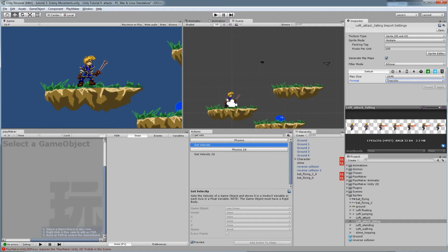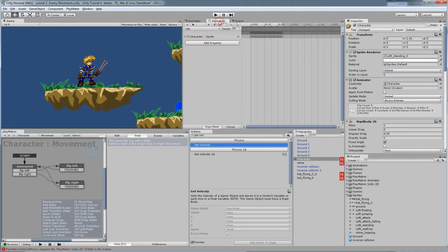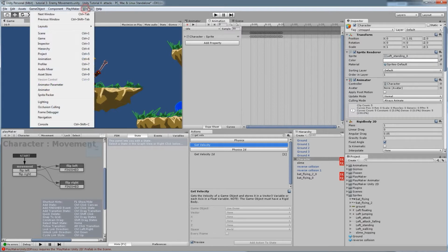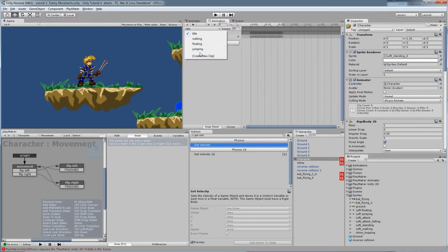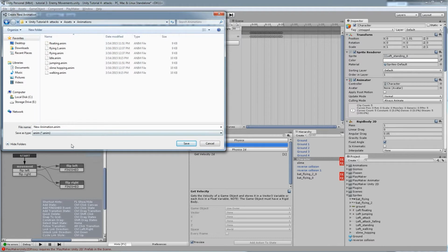Now we want to add them to our character. So I click the character sprite, I go over to animation, and again, the animation tab is available in the window over here under animation. We'll also be using animator. So I go over to idle, I can click and create a new clip, and I'm going to put this in the animations folder and call this attacking.